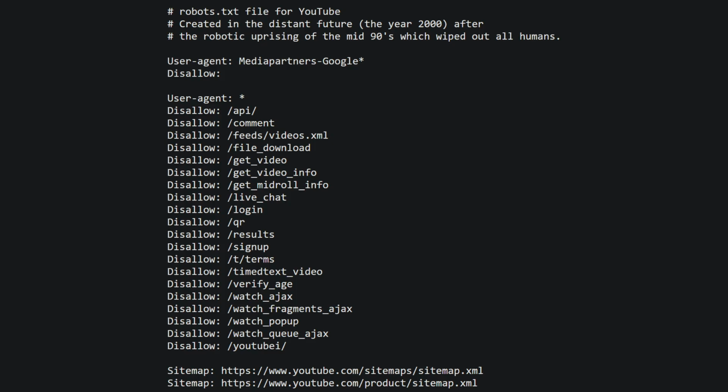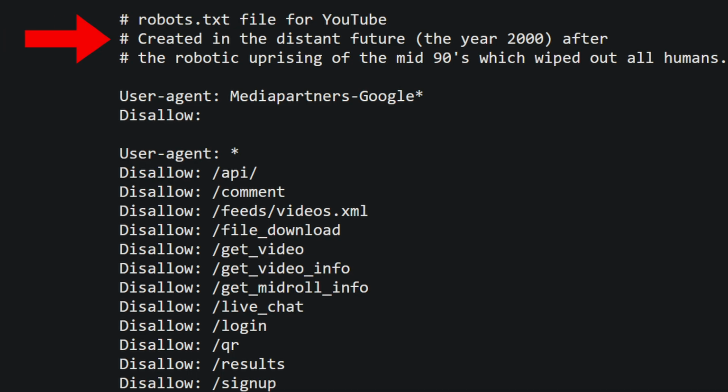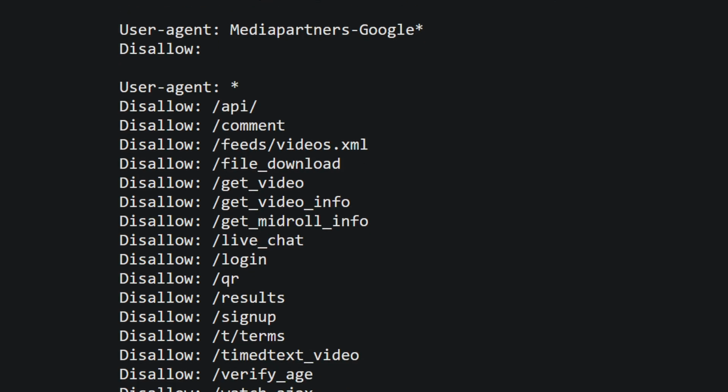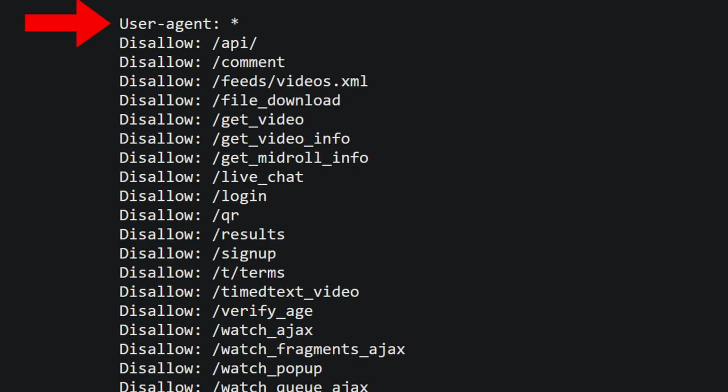Here's YouTube's as an example. Everything with a hashtag isn't read by AIs. It's just for humans. It starts with saying what this is, then a reference to a Flight of the Conchords song. Basically, no one will see this, so they can have fun with it. The next line says the following rules apply to Google Media Partners. Disallow blank means they can do whatever they want. After that are the rules that apply to everyone else, like don't access the API or leave a comment.